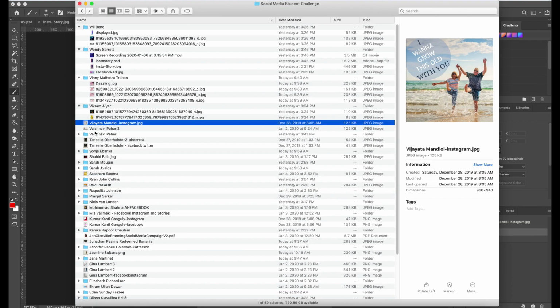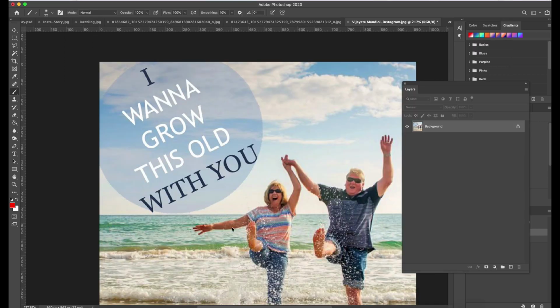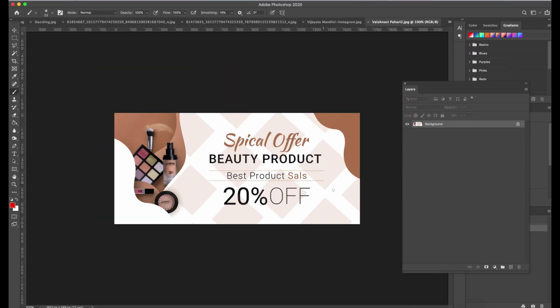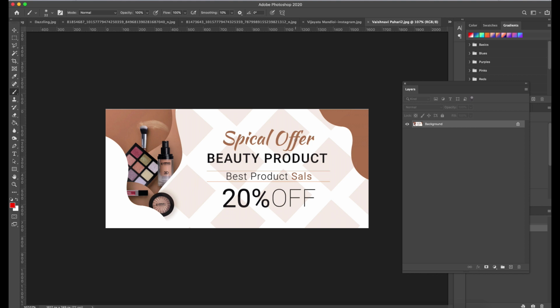Okay, let's see who's next. Ooh, I like this a lot. I know for some of you, English is not your first language, so double check your spelling. In Special, there's an E missing, or it could be a different spelling in another country. So double check your spelling. But in terms of the layered look and the layout, this is really, really strong.